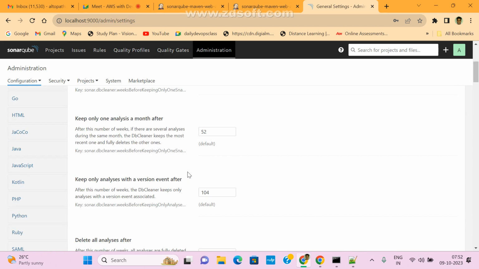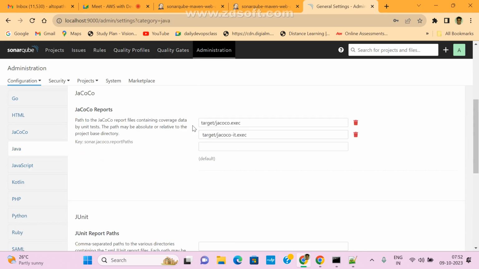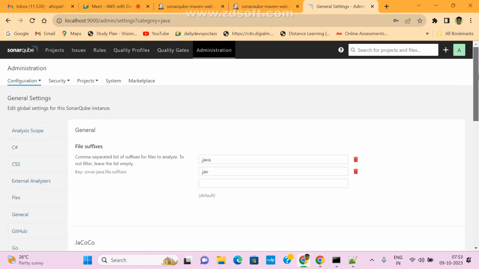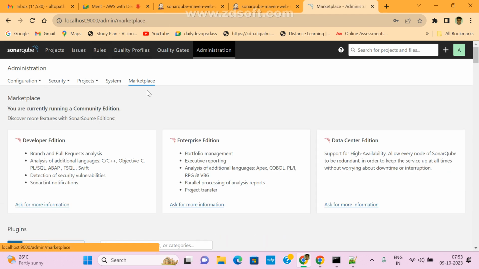See here, these are the languages it will support: HTML, Java. If you click on Java, what is the target Javax? If you want to integrate any JUnits also, we can add it. There are many options available, but for interview purposes, these are the main ones. Based on requirement, we are modifying.